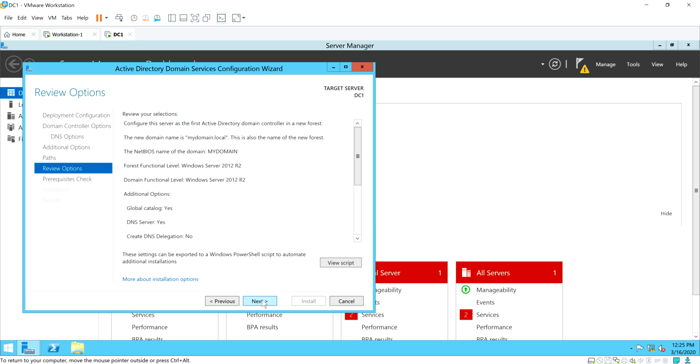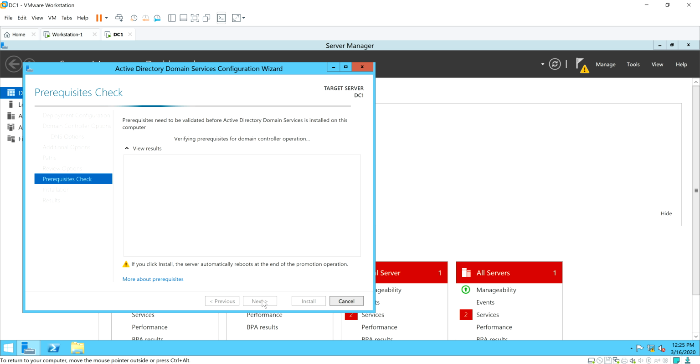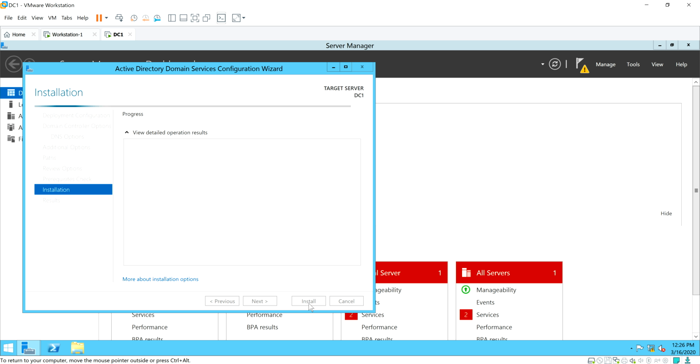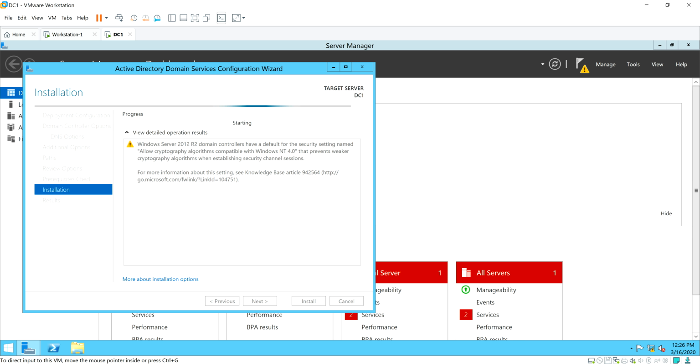This is a review of your selection, or summary, whatever you want to call it. Next, prerequisites checking. So this is checking everything, the information you entered and the information the computer wanted from you, whether that is all making sense. If it all makes sense, it's going to say, yeah, all prerequisite checks passed successfully. Click install. Yeah, so you click install. It's going to take a bit of time, so I'm going to pause the video. Happy? Right then.